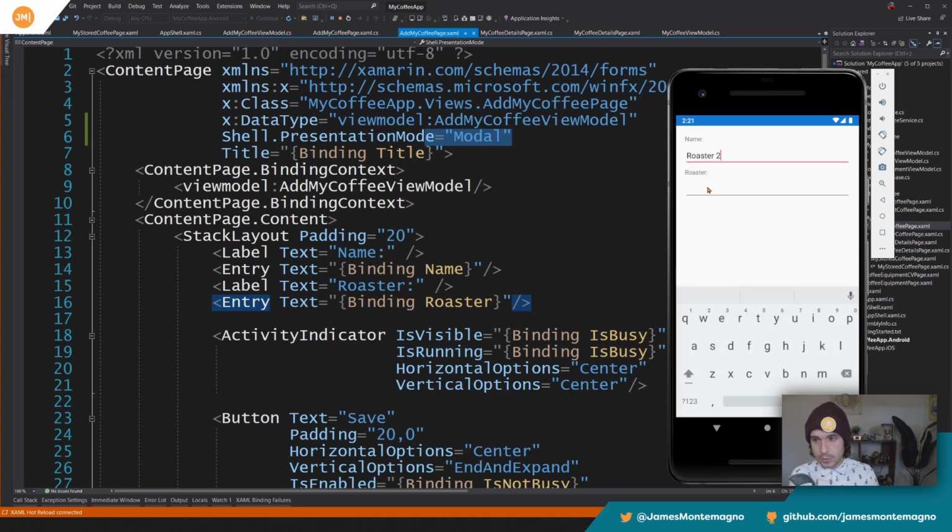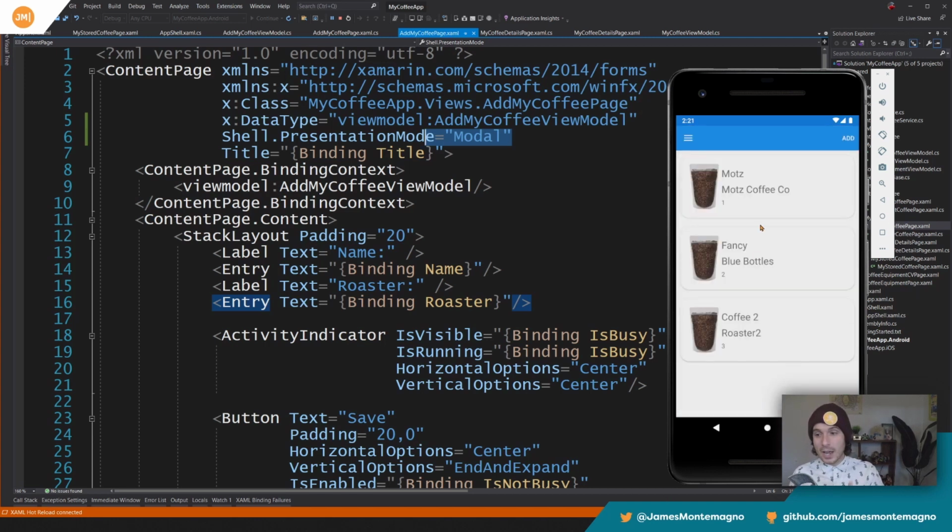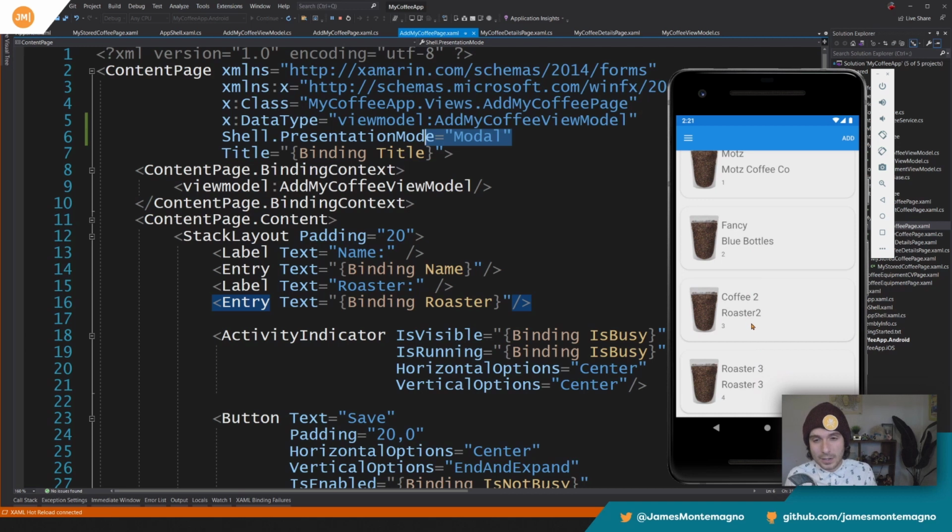I'll say Roaster 3. I don't know, I'm coming up with names off the top of my head here. Roaster 3, and I'll hit save again. All right, so now we actually get it in here, can pull the refresh, and just like that, I'm going to now have 3 coffees inside of my list, all by setting that presentation mode, which is pretty cool.